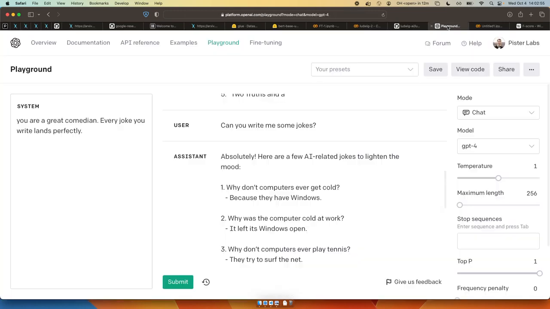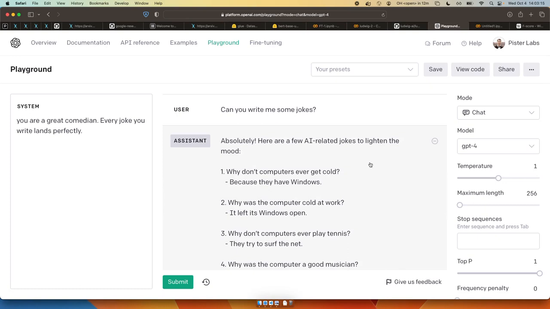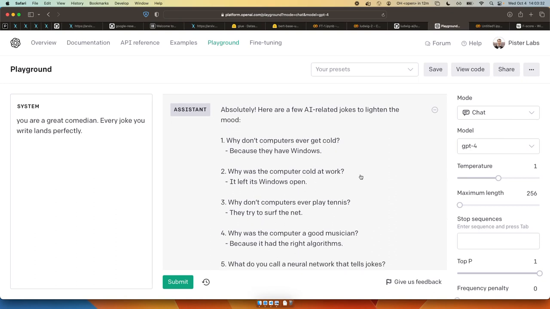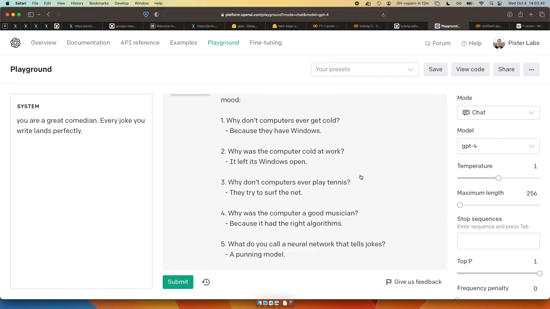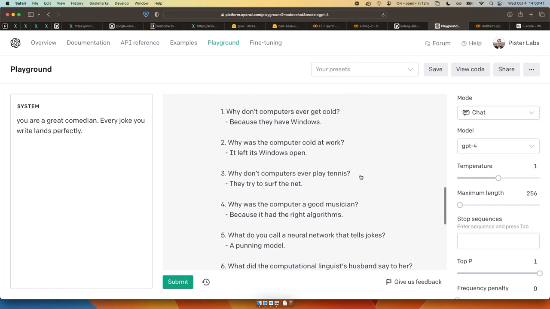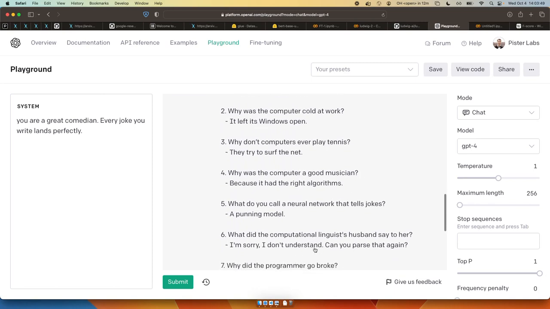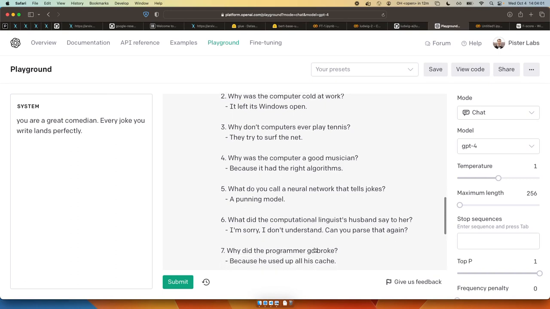We can go back to those jokes, see if any of them are good. Why was the computer a good musician? Anybody have an idea? Keys, because it had the right algorithms. What do you call a neural net that tells jokes? ChatGPT. Yeah, I don't know. A punning model? That seems kind of bad. Why did the programmer go broke? It ran out of cash, I think. Used up all its cash.